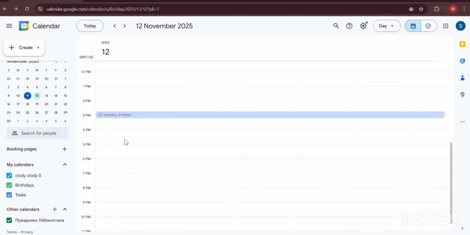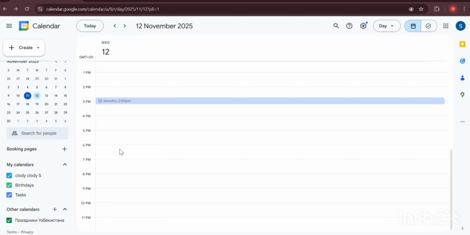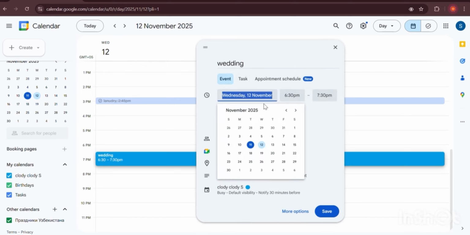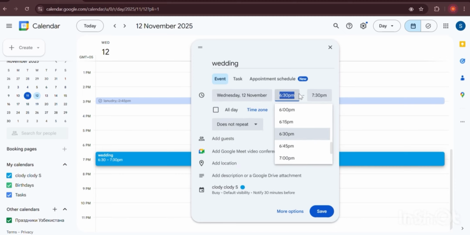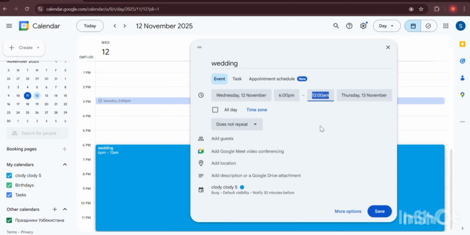Let's see how to set an event. Pick another date. Let's go with 7 p.m. I'll call it wedding. The event option is already selected, as you can see. You can set the date, duration, and time zone. It's already set to Uzbekistan.